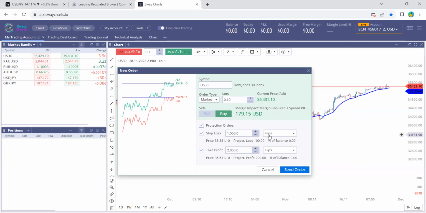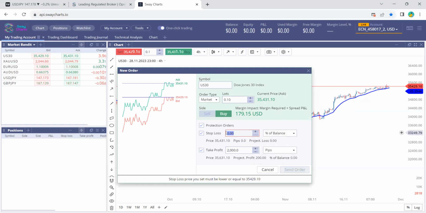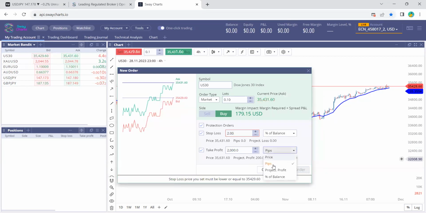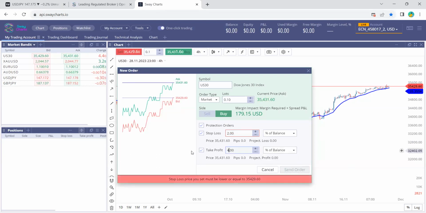It depends how you trade, really, but instead of putting in an actual price point, you may want to risk a certain amount of pips. You can also do that with a percent of your account. So maybe I only want to risk 2% of my balance, and I want to make 4%.